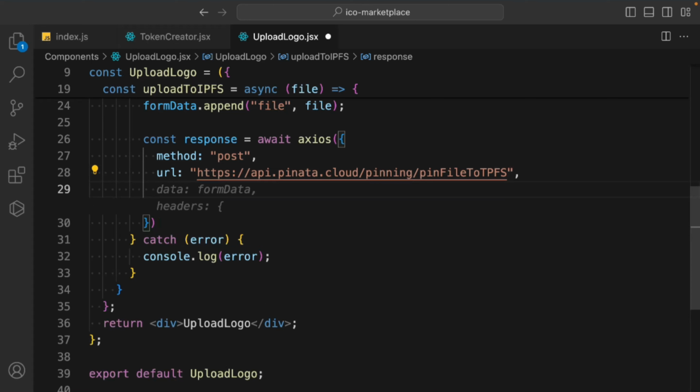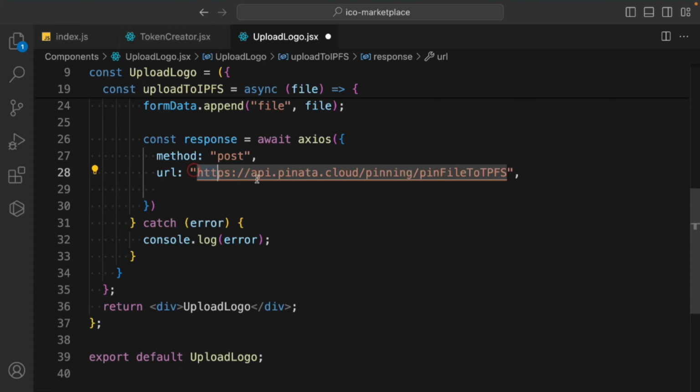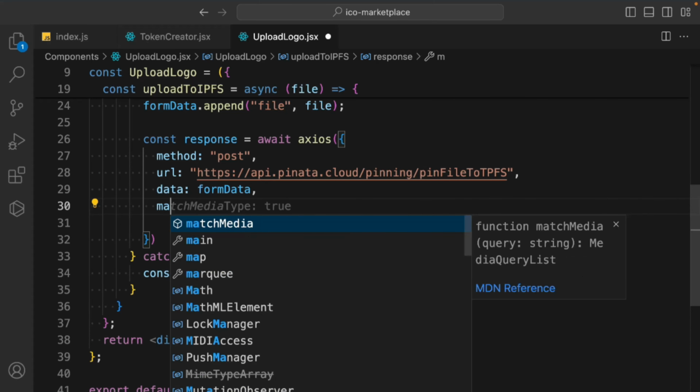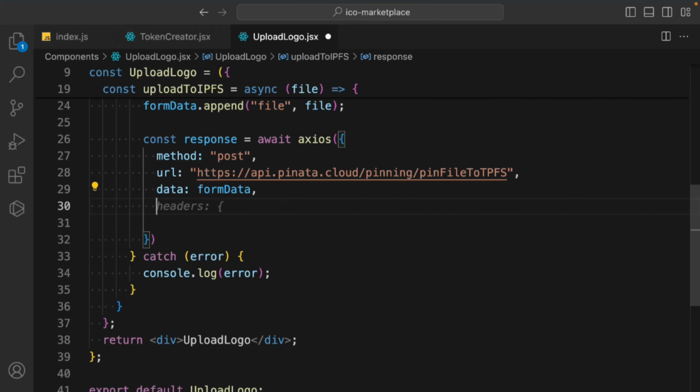Then we have to simply pass the data. So this is very important. Make sure to double check the spelling. We'll pass the data, form data. Then we have to pass the size, that how big a file we want. So I'll go with the max body length, which is going to be infinity. I'll go with infinity because I want to upload larger files as well.